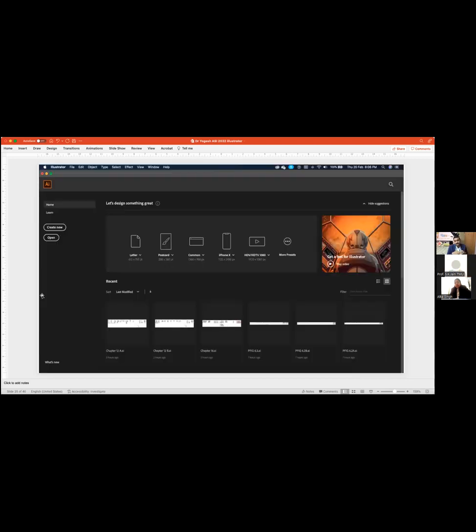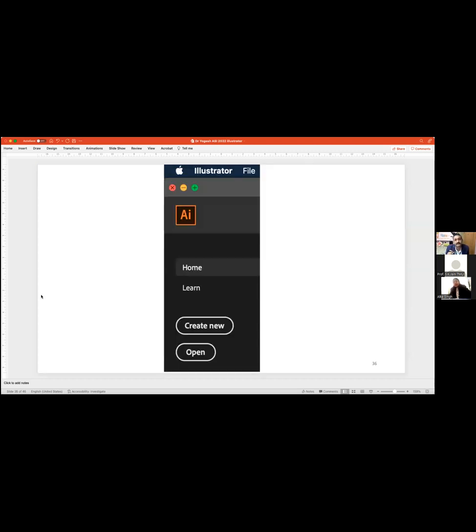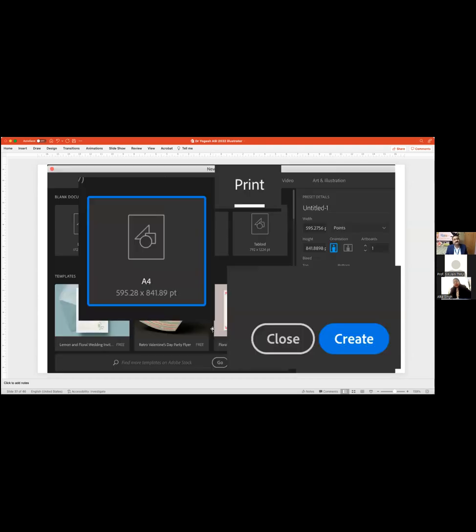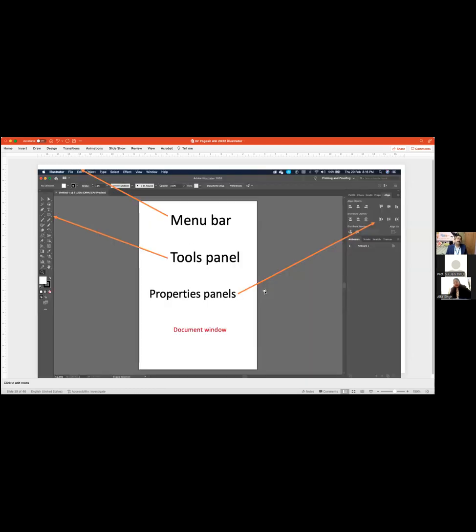So this is the software Adobe Illustrator that I am using. This is the software window, seen after opening the software. And here we can click to create a new file in Adobe Illustrator. After that, we can select the desired size of the paper, that is the A4 print version, and we can create the new file. After creating this, we can see some panels here.